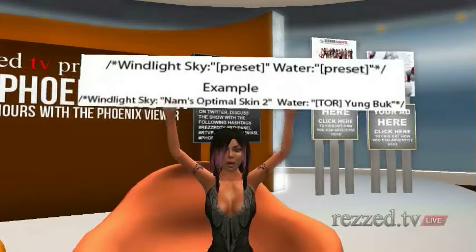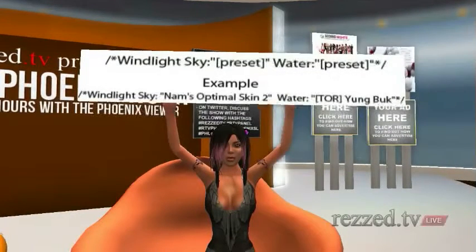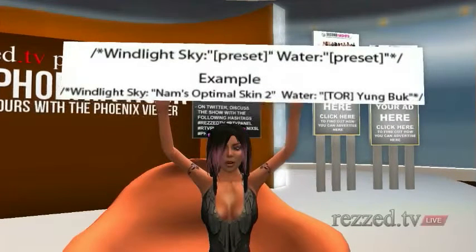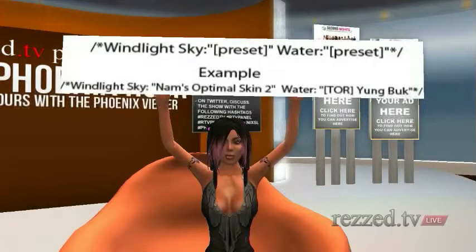You have to use presets, I'm afraid. Although you can use your own custom settings, users won't be able to see them unless they also have that custom setting. So the way we're doing this is basically existing presets that get shipped with the viewer. Optionally, you can leave out the word windlight. This has to go at the end of the parcel description with nothing after it. You can also just do sky or just water. You don't need to do both. You can just have one or the other if you don't want to change your water settings.